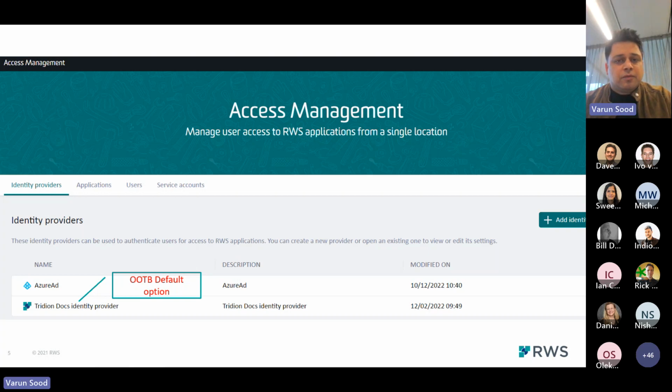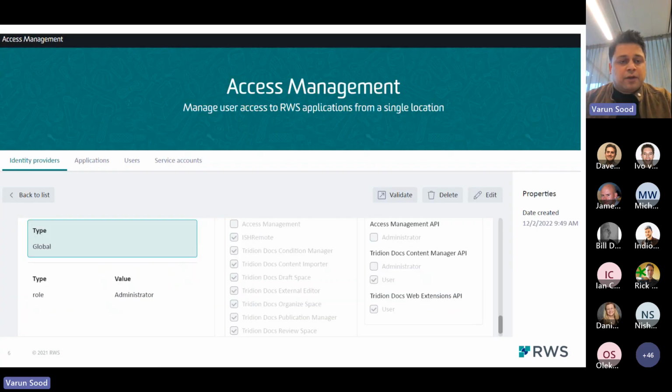There are two ways to basically manage user access to RWS applications. The first one is at the identity provider level. We're going to take a look at that first. And then the second one is at the user level. We'll take a look at that after that. So when you go into a Tridion Docs identity provider, by default, you'll see all the users have access to all Tridion Docs applications, except for access management.